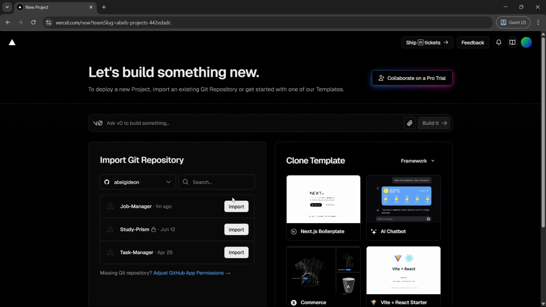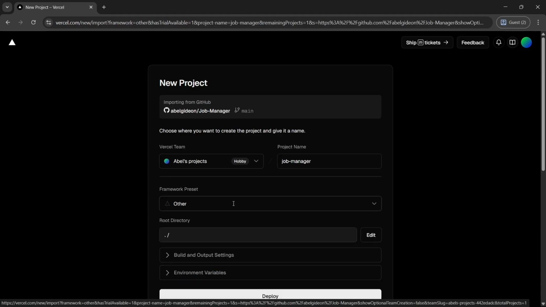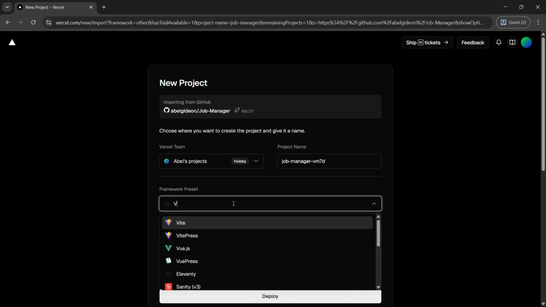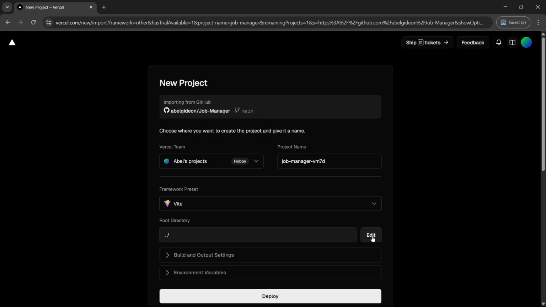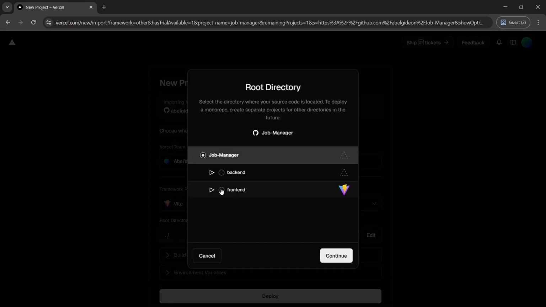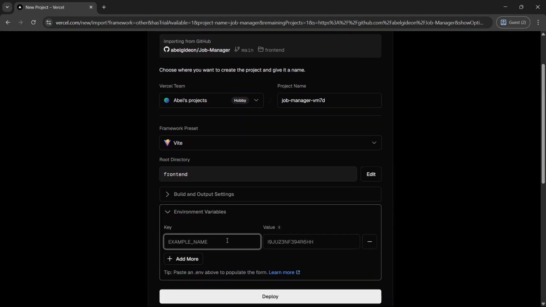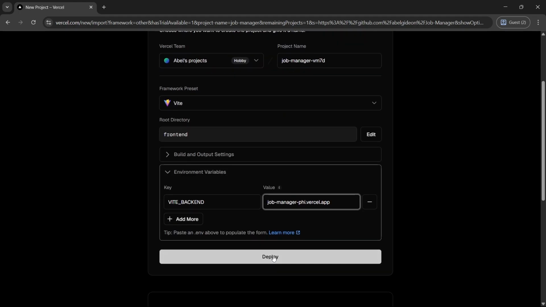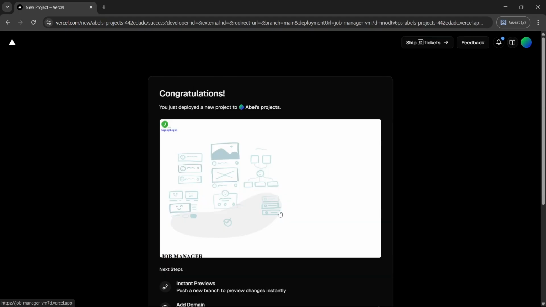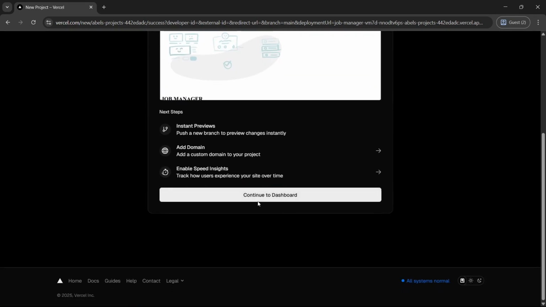For the Git repository, we're going to choose the same one. And for the framework preset, we're going to use Vite. And for the root directory, we're going to pass the front end folder. And inside the environment variables, we're going to create a new one for VITE_BACKEND. And for the value, we're going to paste in the URL we just copied, which is our backend's URL. Then we're going to click on Deploy. That means our front end has successfully been deployed. So we're going to continue to our dashboard.